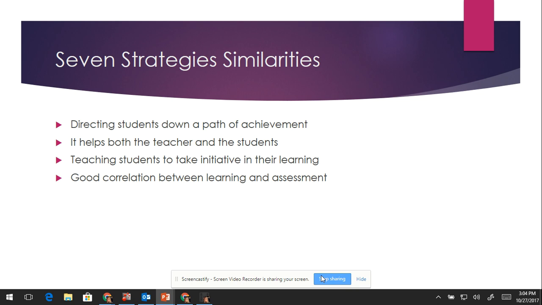It also teaches students to take initiative in their own learning. I find that this is happening more and more in my classroom as I progress with this blended learning, and the kids learn how to take their learning upon themselves and want to do better for themselves. And it's a good correlation between learning and assessment. You can take your formal assessments and help adapt and also enhance your learning and teaching.